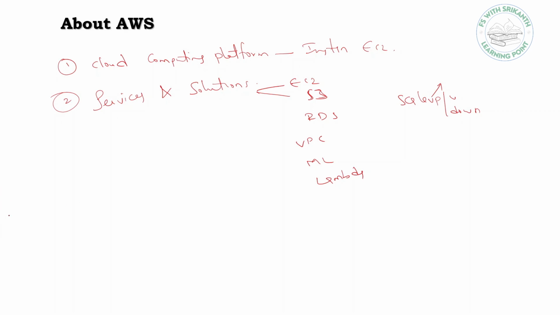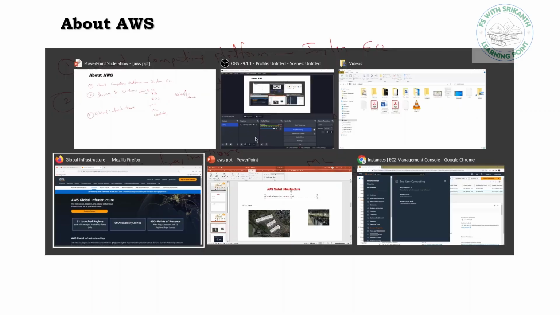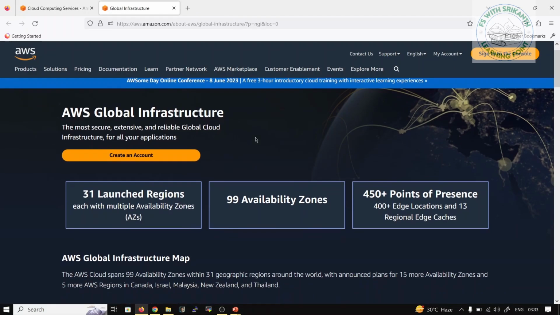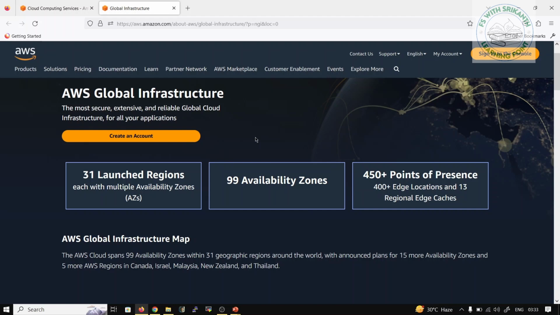And global infrastructure. So this is our AWS infrastructure. Totally it has launched 31 regions and 99 availability zones. Here AWS operates a global network of data centers located in different regions worldwide. These data centers are interconnected and enable users to deploy their applications and data in multiple geographic locations for improved performance, reliability and compliance.